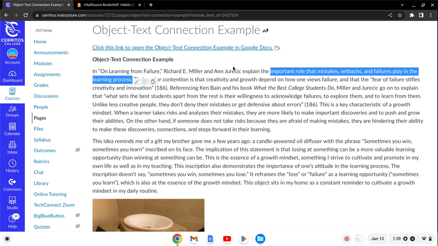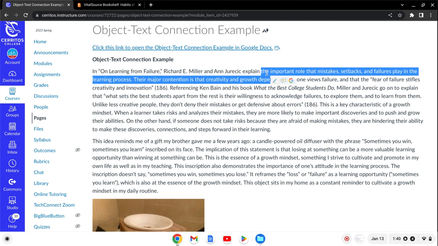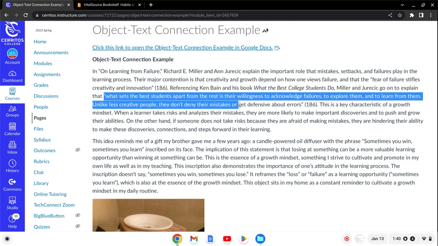But I want you all to practice this in your own response. So actually compose your first sentence in this way. You would say in, and then either On Finding Your Feet or On Unlearning, whichever reading you chose, Richard E. Miller and Andrew Essick explain. And then you would provide a brief summary of that reading. And then you can introduce the key passage that stood out to you. The passage that I chose was this quotation here.